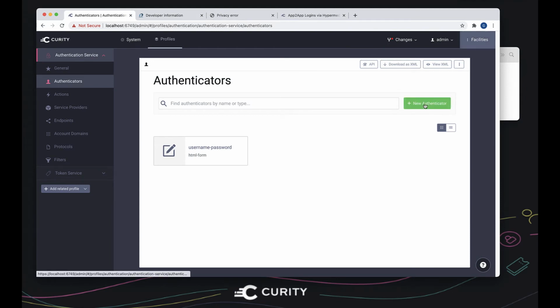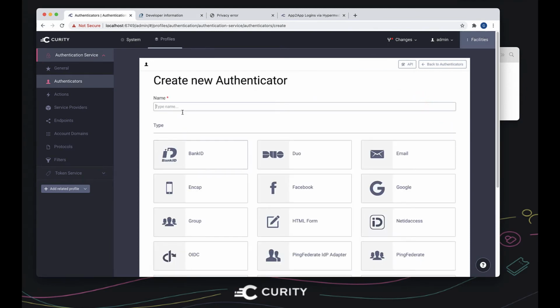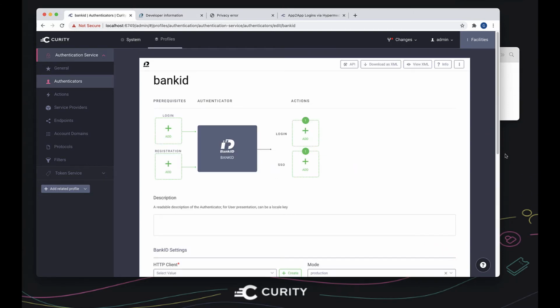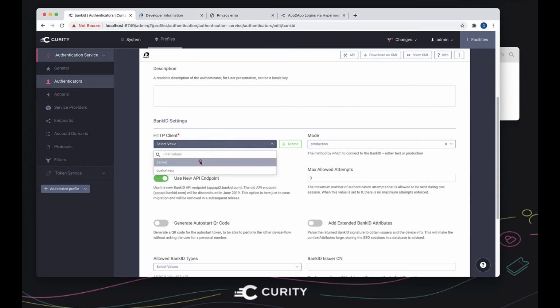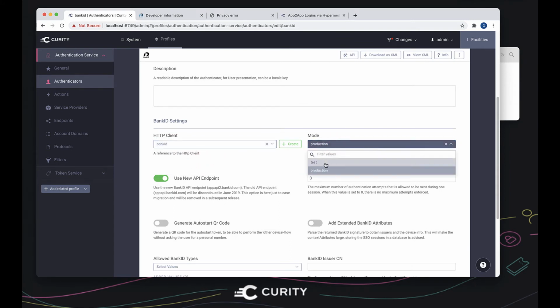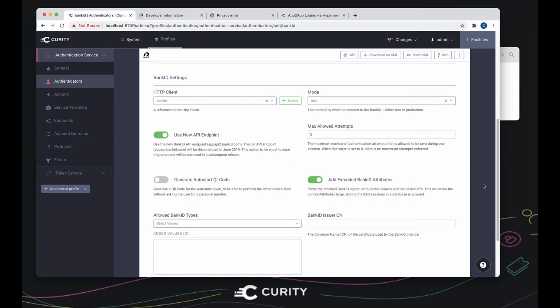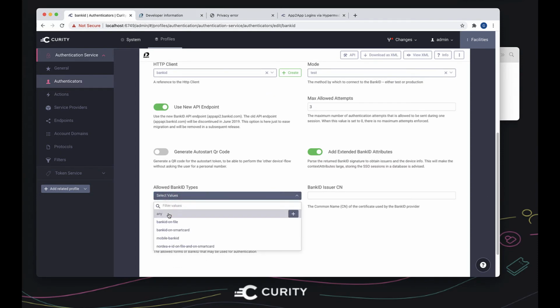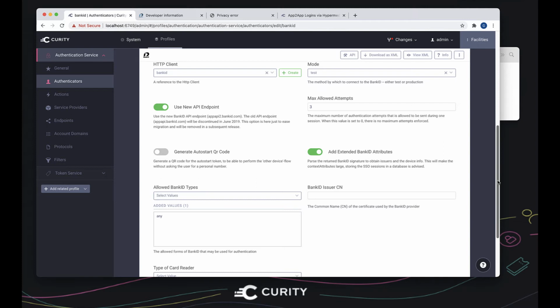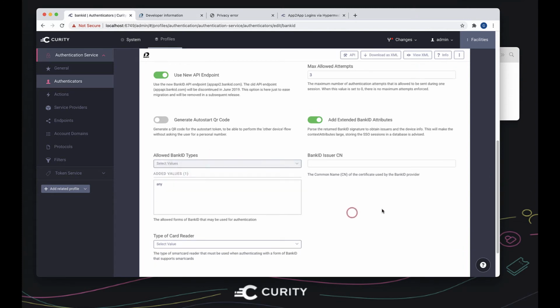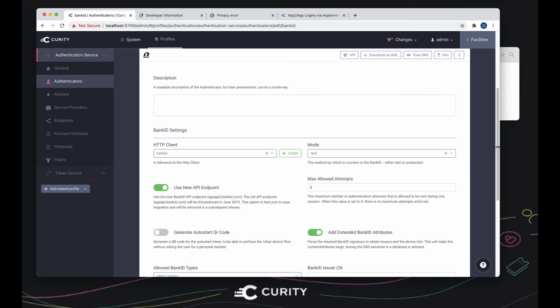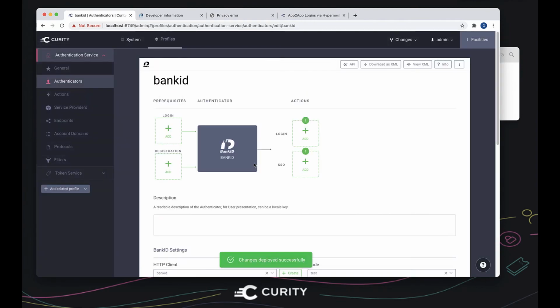And the final thing to do is to create a Bank ID authenticator. So let's do this, give it a name of Bank ID. Scroll down. And make sure we use the Bank ID client we just configured. Make sure mode equals test, because we're connecting to the test environment. And you may want to include some extended attributes and allow any type of Bank ID option just for test purposes. And that's it. That's the connection fully configured now. So we'll commit those changes and we're ready to move on to the next stage.